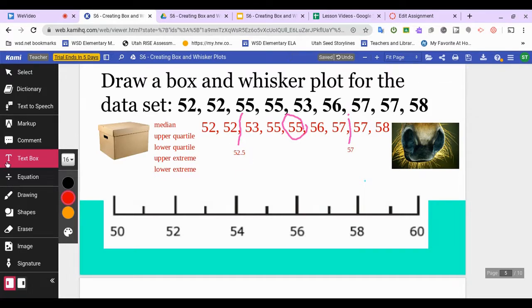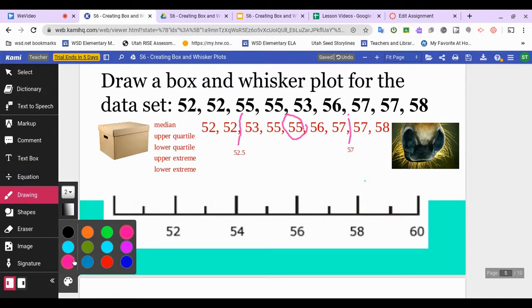Now the upper extreme and lower extreme are pretty easy to find. Extreme means they're at the far ends. The upper extreme is also known as the maximum. It's going to be the biggest piece of data that I have. And the lower extreme, also known as the minimum, is going to be the smallest piece of data that I have. So there are the 5 numbers that I need in order to create my box and whiskers plot.